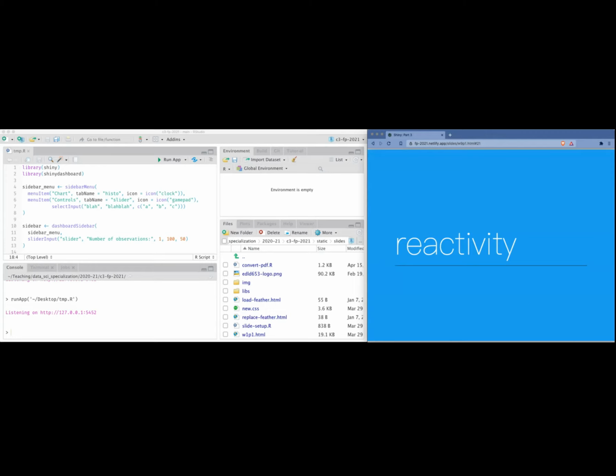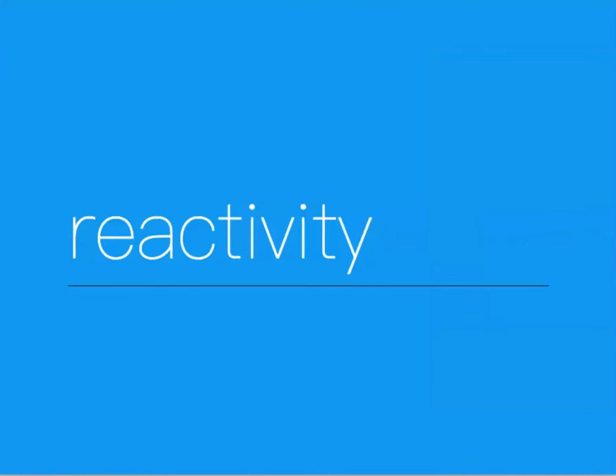Okay, I'm going to actually change my share, so I'm just sharing the slides now because I don't think I'll need RStudio for a little while anyway.